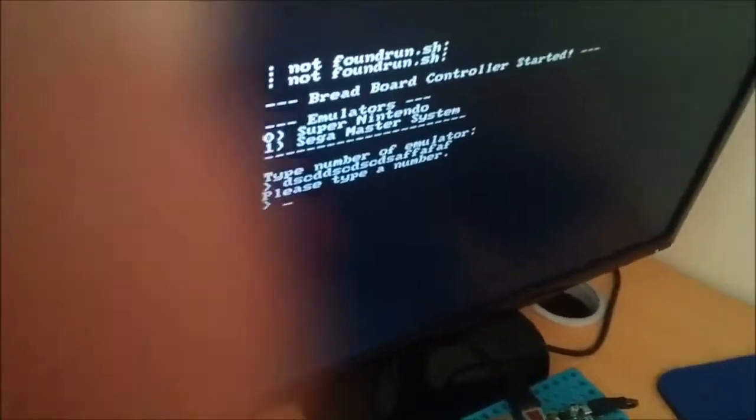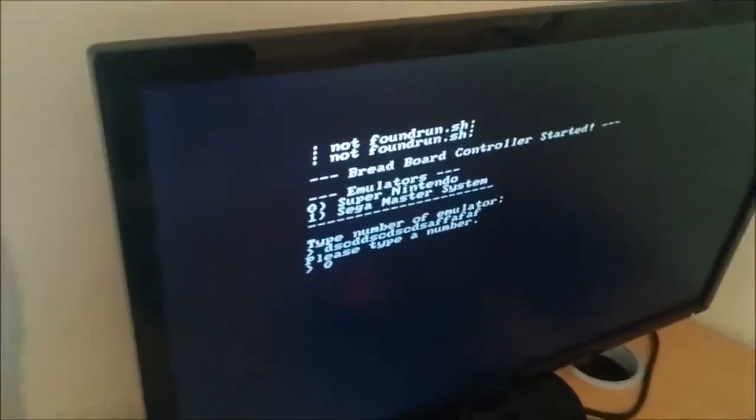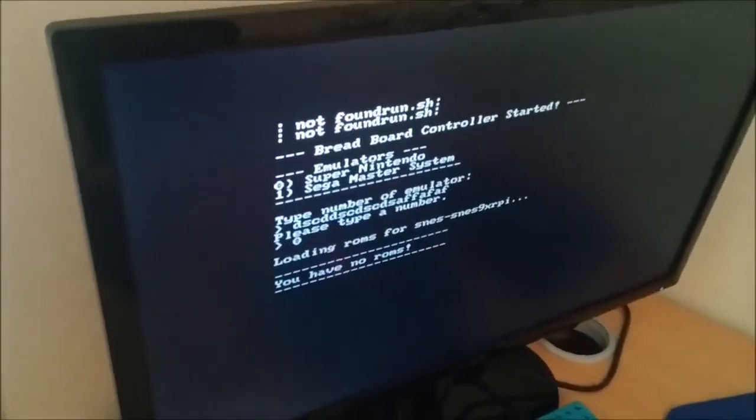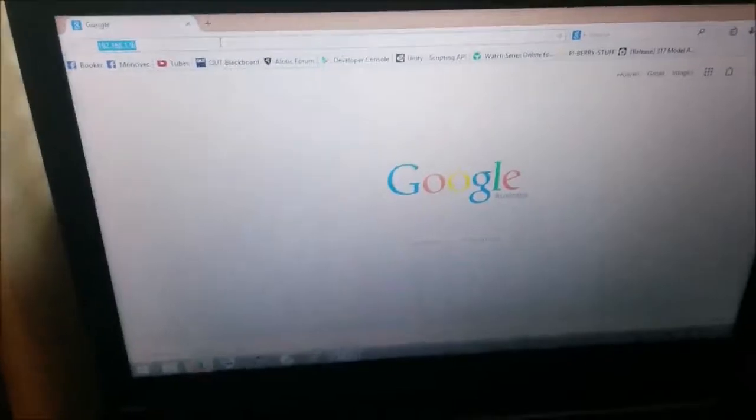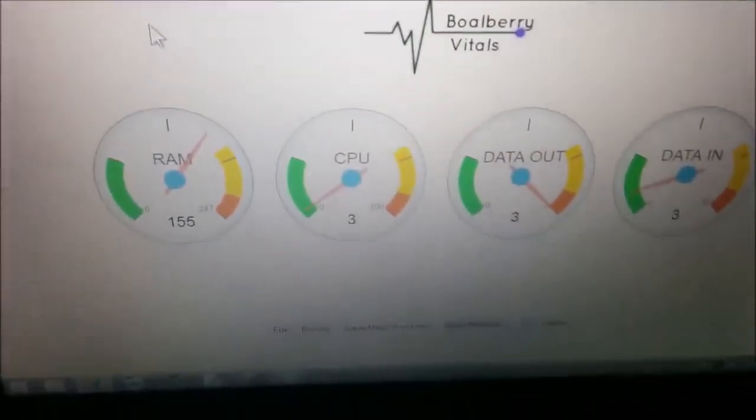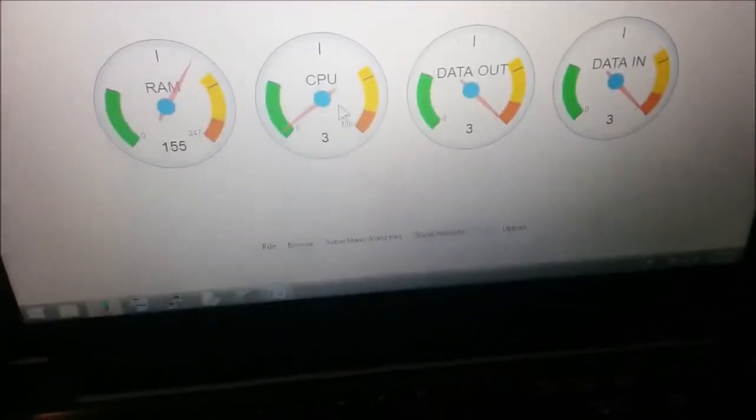So we're going to try and run the Super Nintendo system. Press enter, and it'll say that we don't have any ROMs. So what we need to do is upload some ROMs, and we can do that via the Apache web server that's on here. We're going to browse Super Mario World. It also shows the current statistics. We're going to upload Super Mario World.